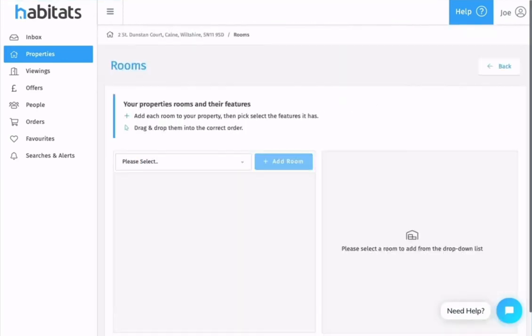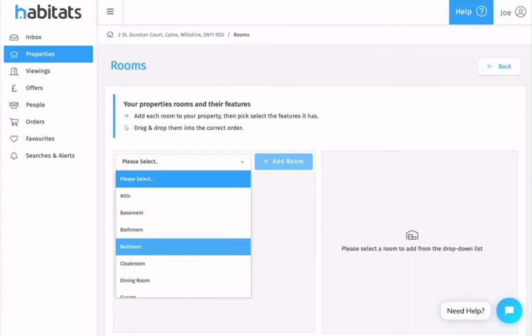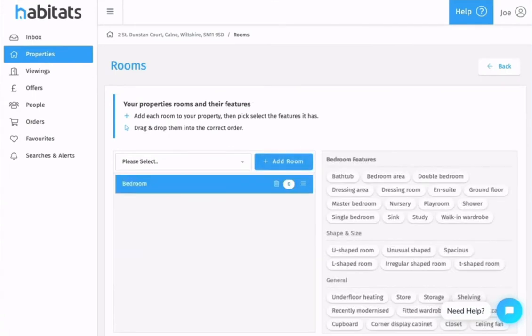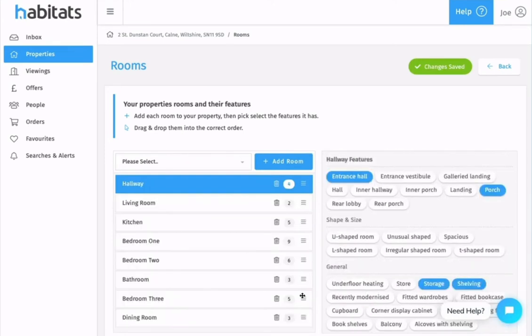Adding each room to the listing is straightforward. Simply choose the room you wish to add, and then add the features to each room accordingly. Rooms can be reordered once finished by dragging them into the desired order in the list.